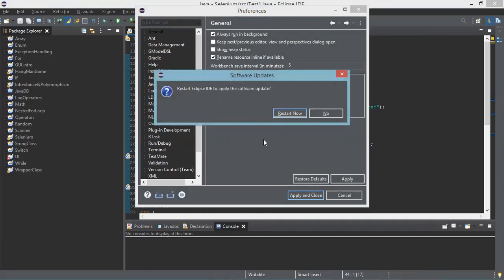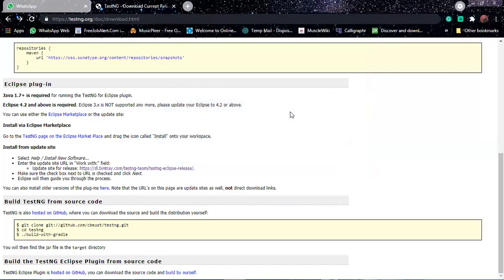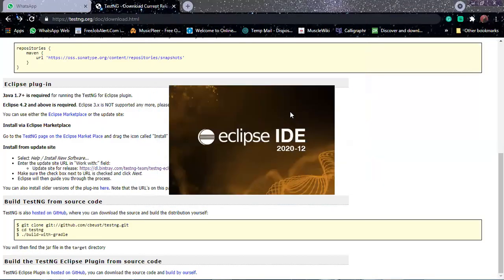Scroll down. Restart, yes, restart it. Once you see TestNG there, wherever we are seeing Java and other things, then it is installed completely for you.